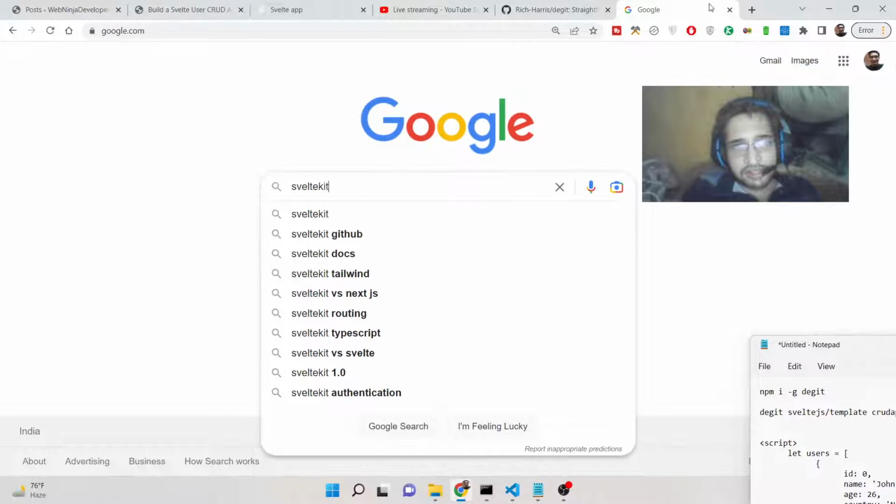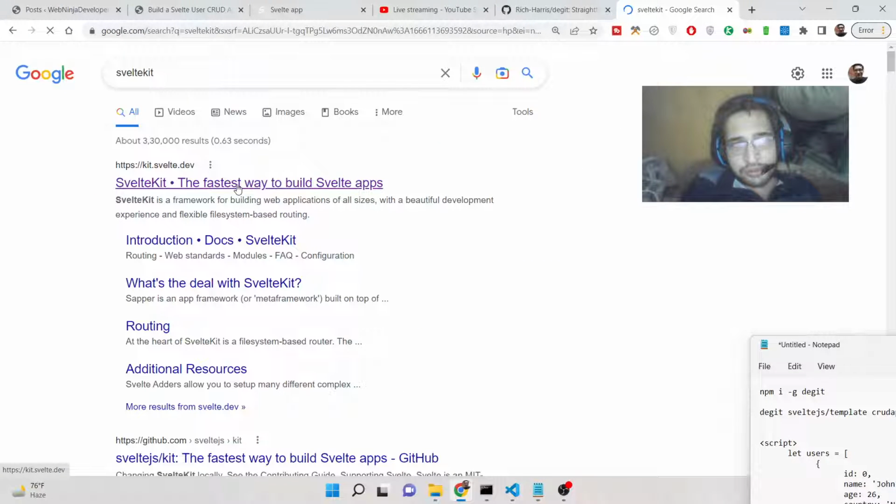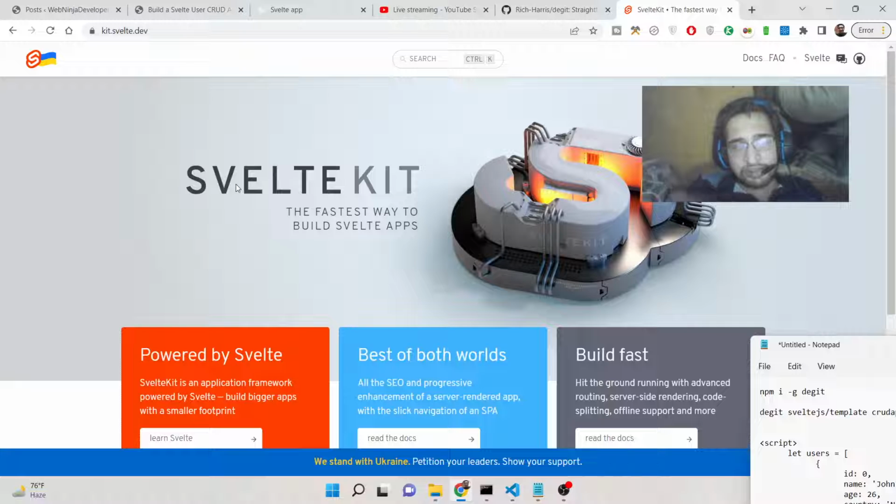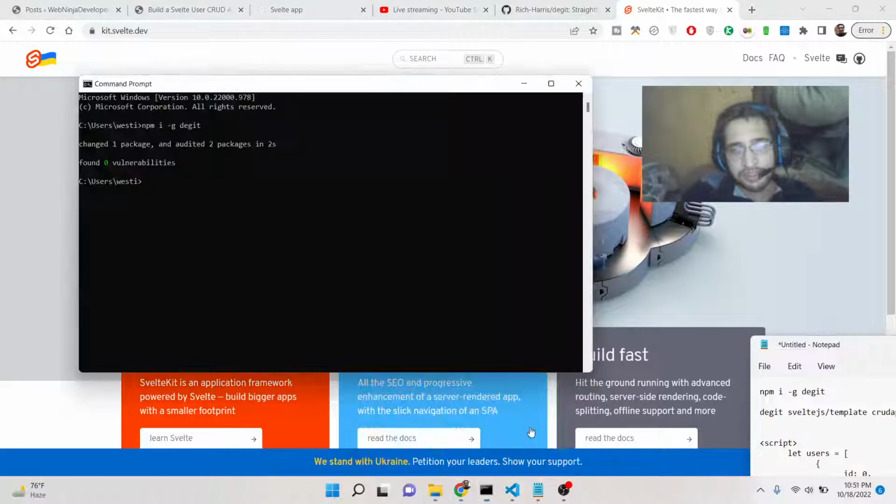There is also a SvelteKit out there. So they will tell you to use this instead of Degit. Degit is outdated, it is not deprecated, but still we need to learn from scratch. So first of all, in this tutorial I will be telling you how to do it from Degit.